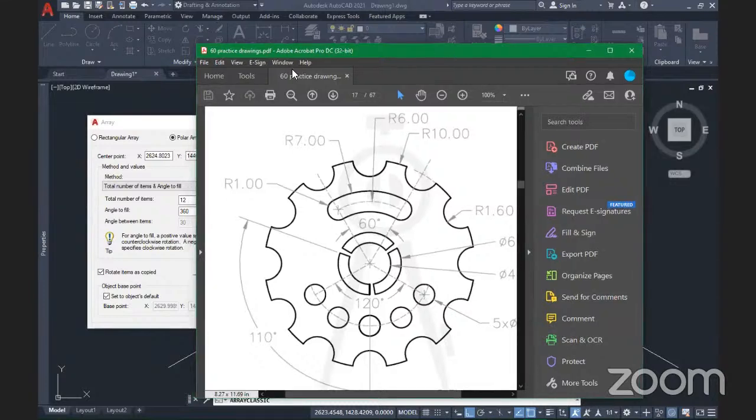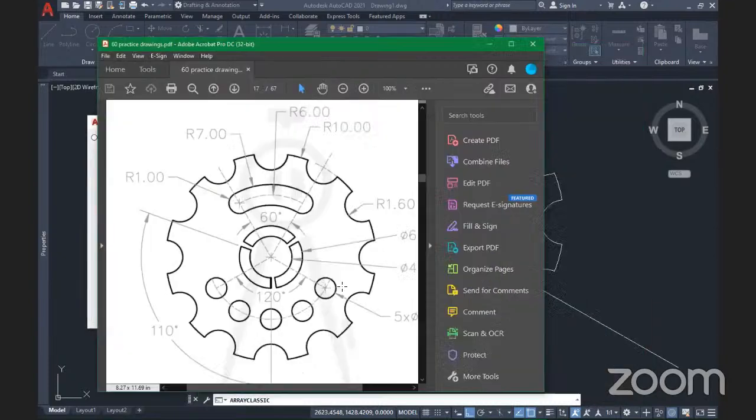So for us to fill that angle with 5 items, I had to create one of them using the intersection of this point. Of course, I created this line and you understood how I did that. I created this line to intersect with this. And then I created a circle at that intersection point, like so. I created one circle and I did array classic to array these items backwards, like so.